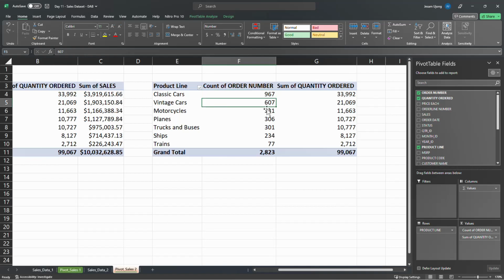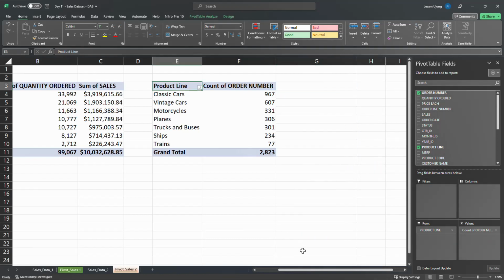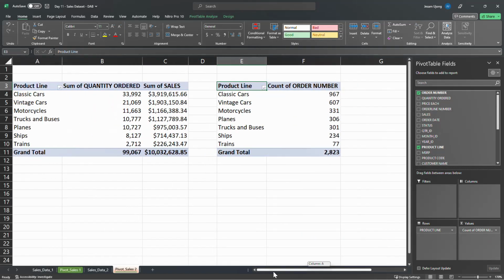So, number of orders placed in this pivot. You see here, classic cars ordered. These orders were placed, and here we see the quantity. How do I think separating would be better to explain what I'm trying to do now. Let me just separate for now.